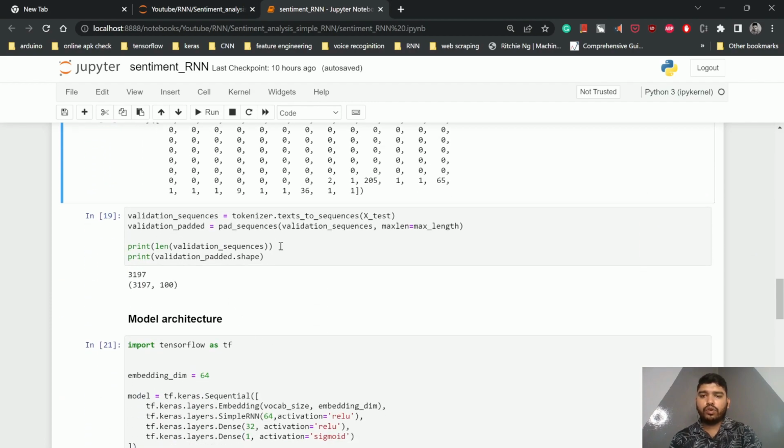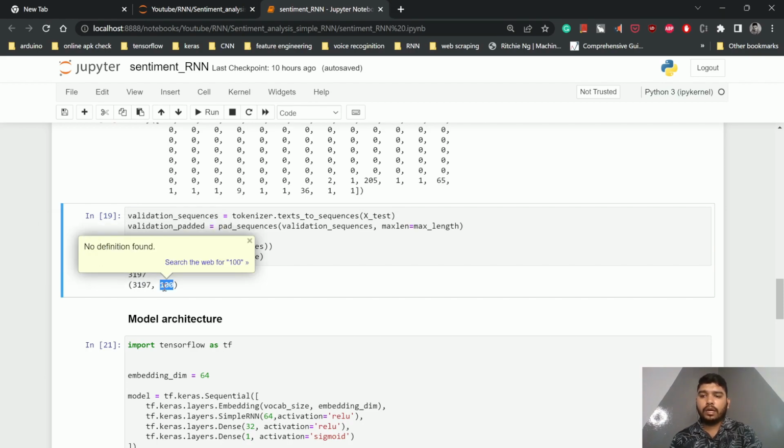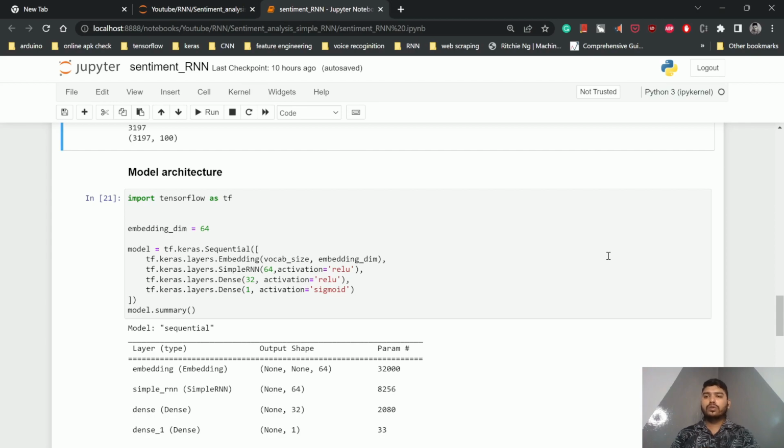The same thing we have to apply for the validation, or we can say our 10% data. So for that we just use x_test. The entire code is the same. Here you can see our records are 3197, and we converted approximately 3000 records into length 100. Now the main part is coming, which is building a model architecture.